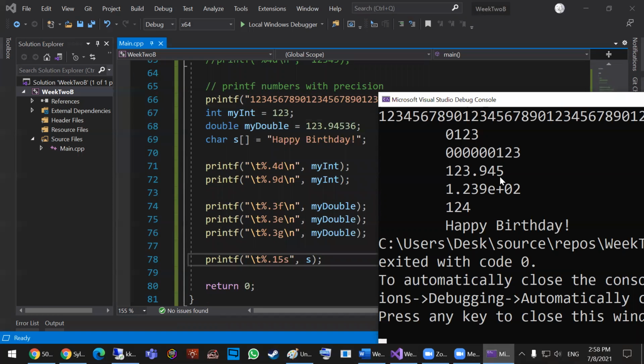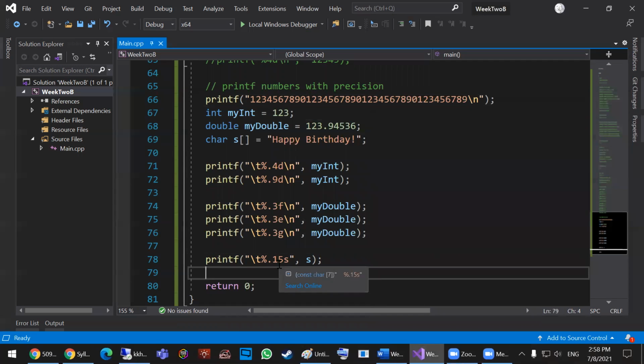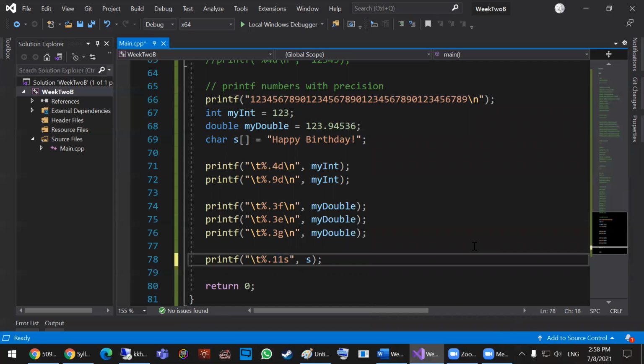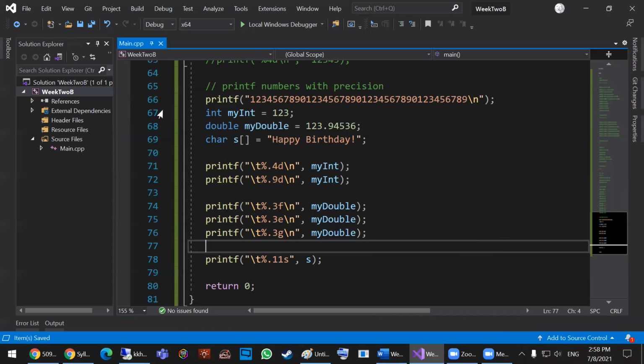I don't see it. What is it? Oh, here it is. Happy birthday. 15 characters. So I specified I want only 11. So this is how you print numbers with precision, or other than numbers also. You can print strings with precision.